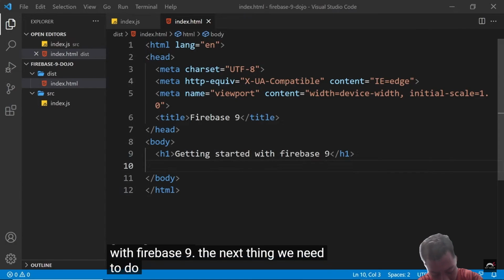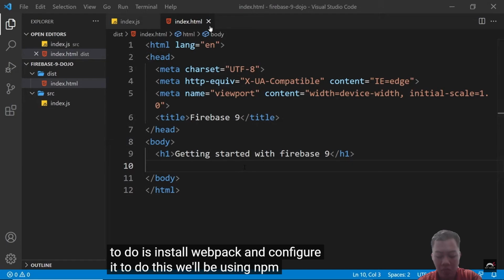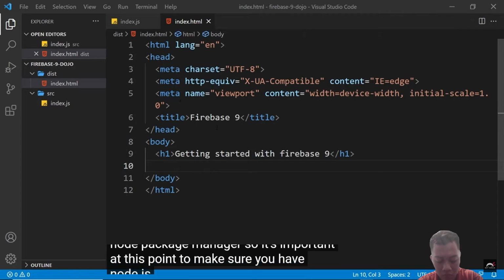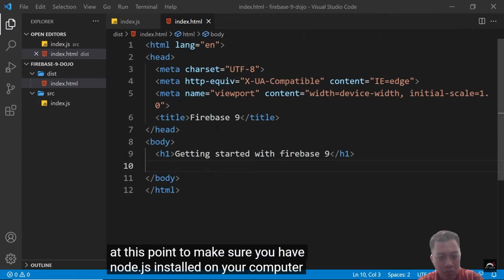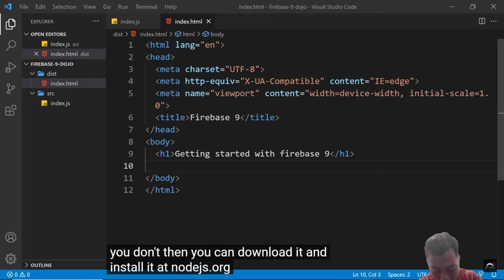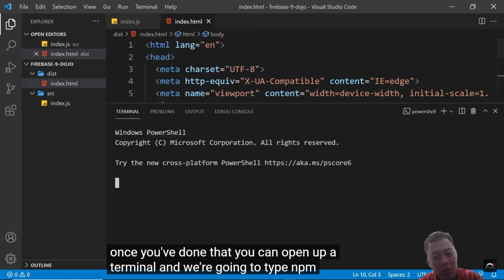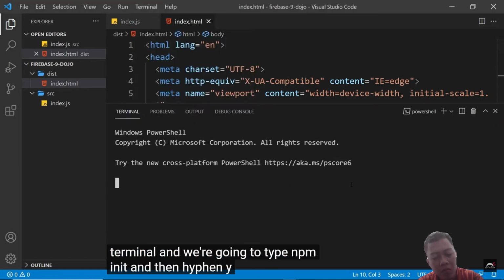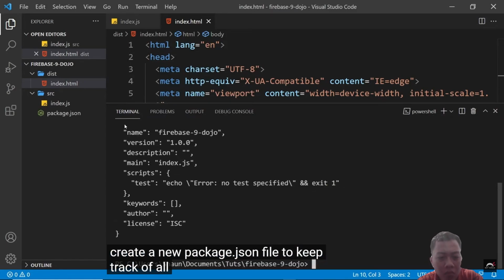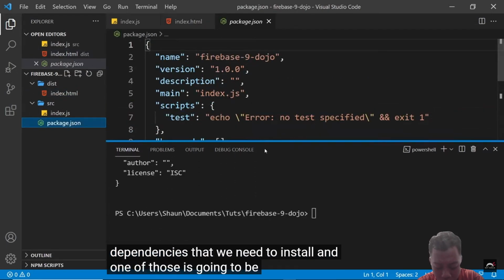The next thing we need to do is install Webpack and configure it. To do this, we'll be using npm, the Node package manager, so it's important at this point to make sure you have Node.js installed on your computer. If you don't, then you can download it and install it at nodejs.org. Once you've done that, you can open up a terminal, and we're going to type npm init and then -y. This is going to create a new package.json file to keep track of all of our different dependencies that we need to install, and one of those is going to be Webpack.